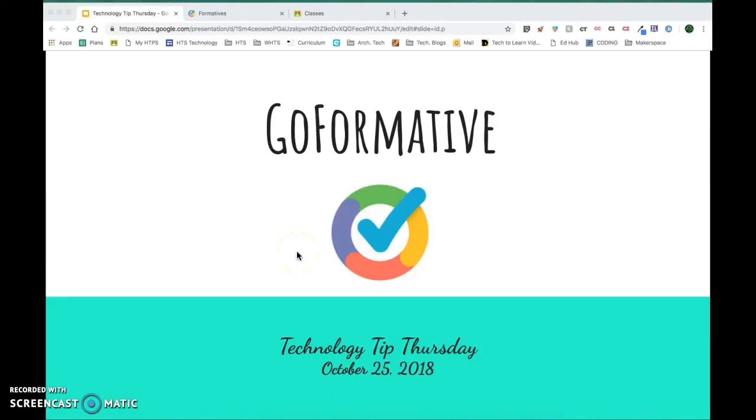Hello everyone. Today's Technology Tip Thursday is about an assessment tool called GoFormative.